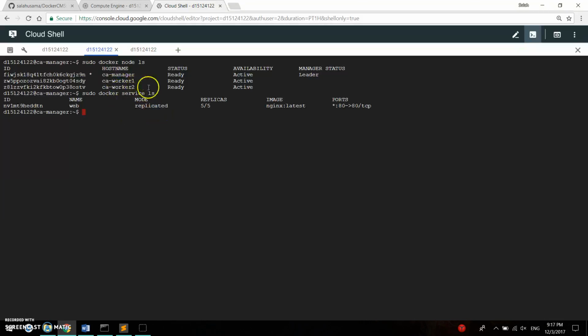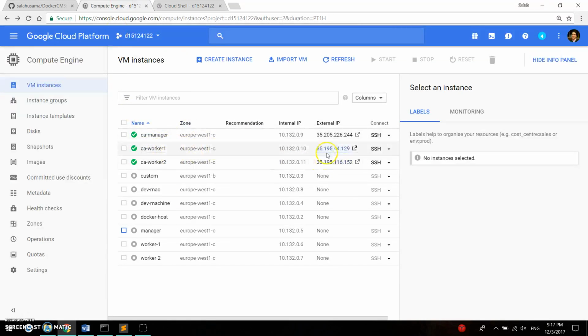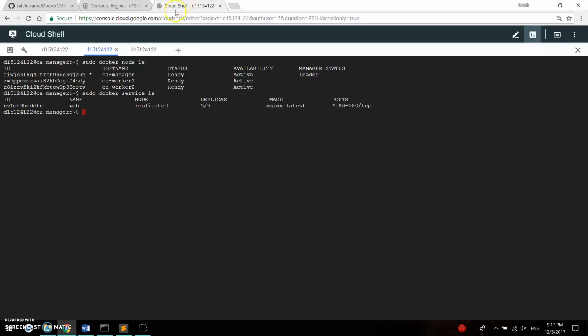So to start off, I had created this Docker swarm consisting of a manager and 2 workers. These are the virtual machines, their IPs. And then I ran the Nginx image as a service.